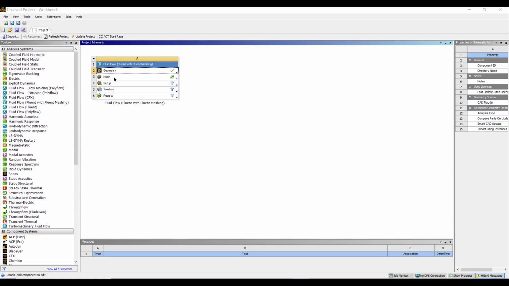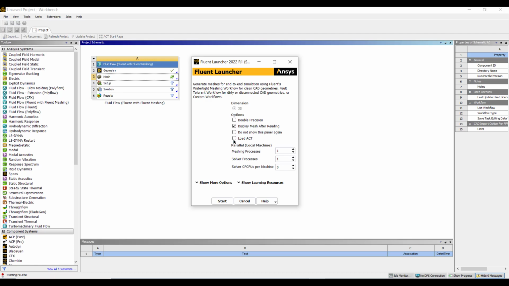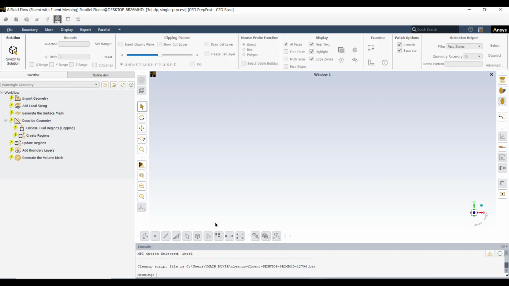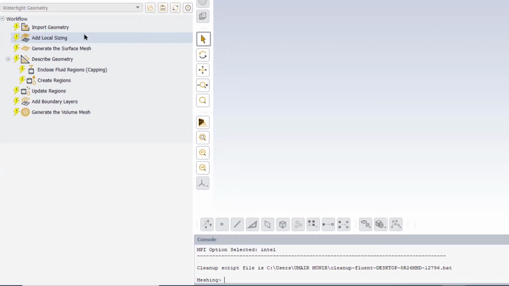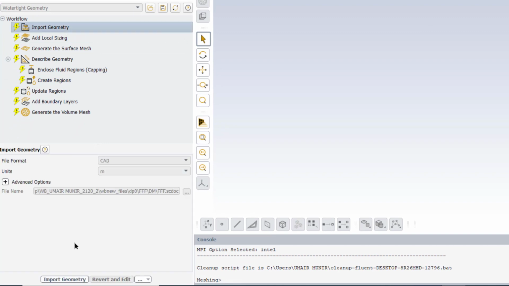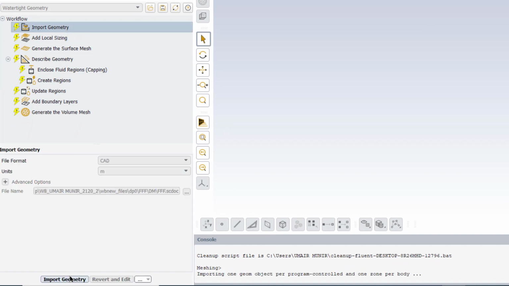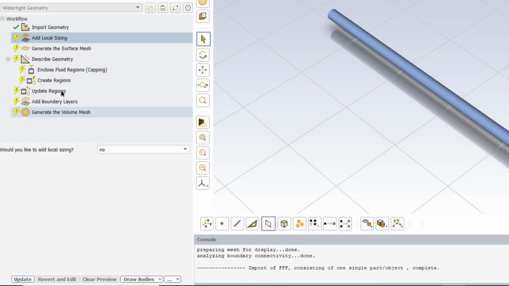In the next step, double click on mesh, select double precision, click on start. It will open ANSYS in the meshing mode. Click on import geometry and import the geometry. The next task is add local sizing. Keep the default setting and click on update.